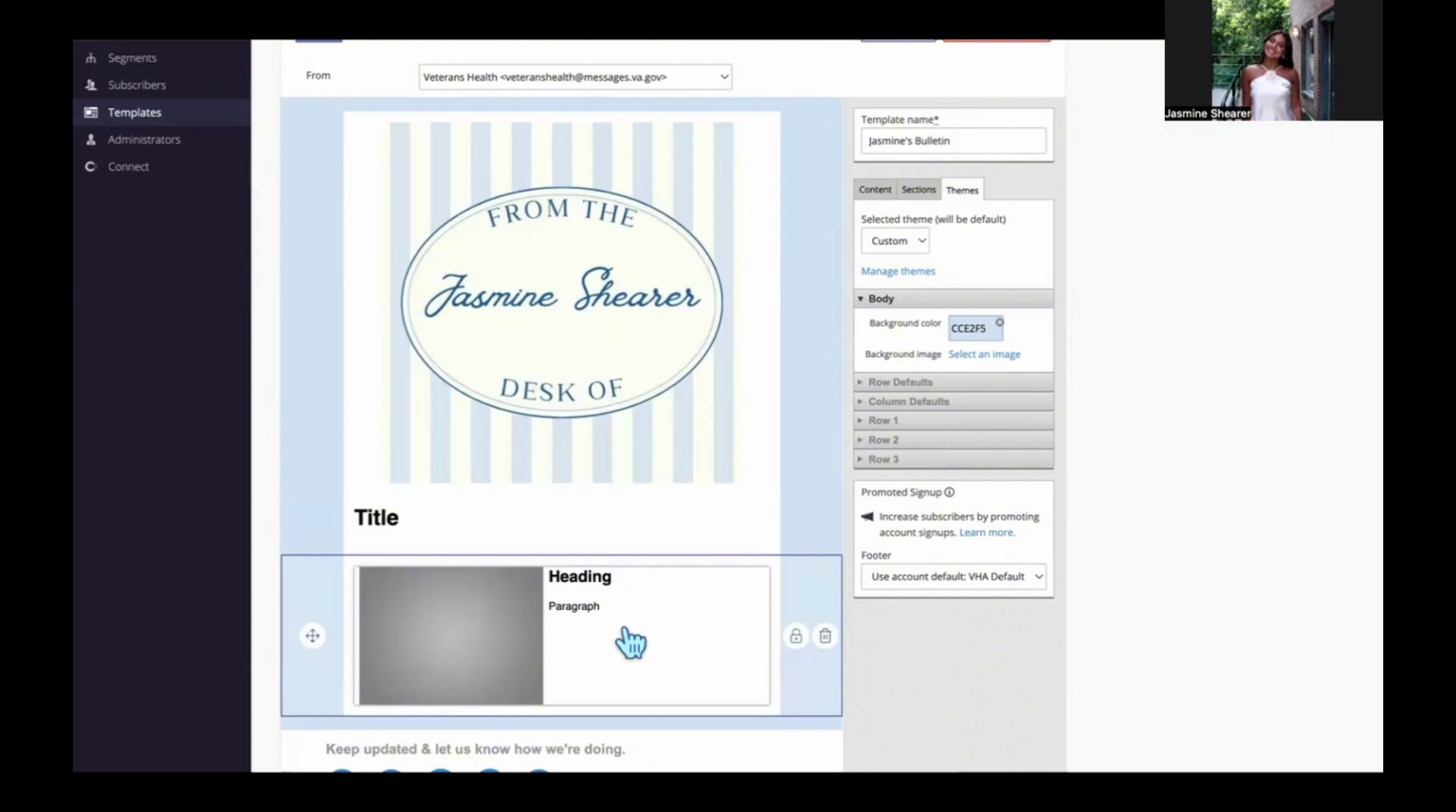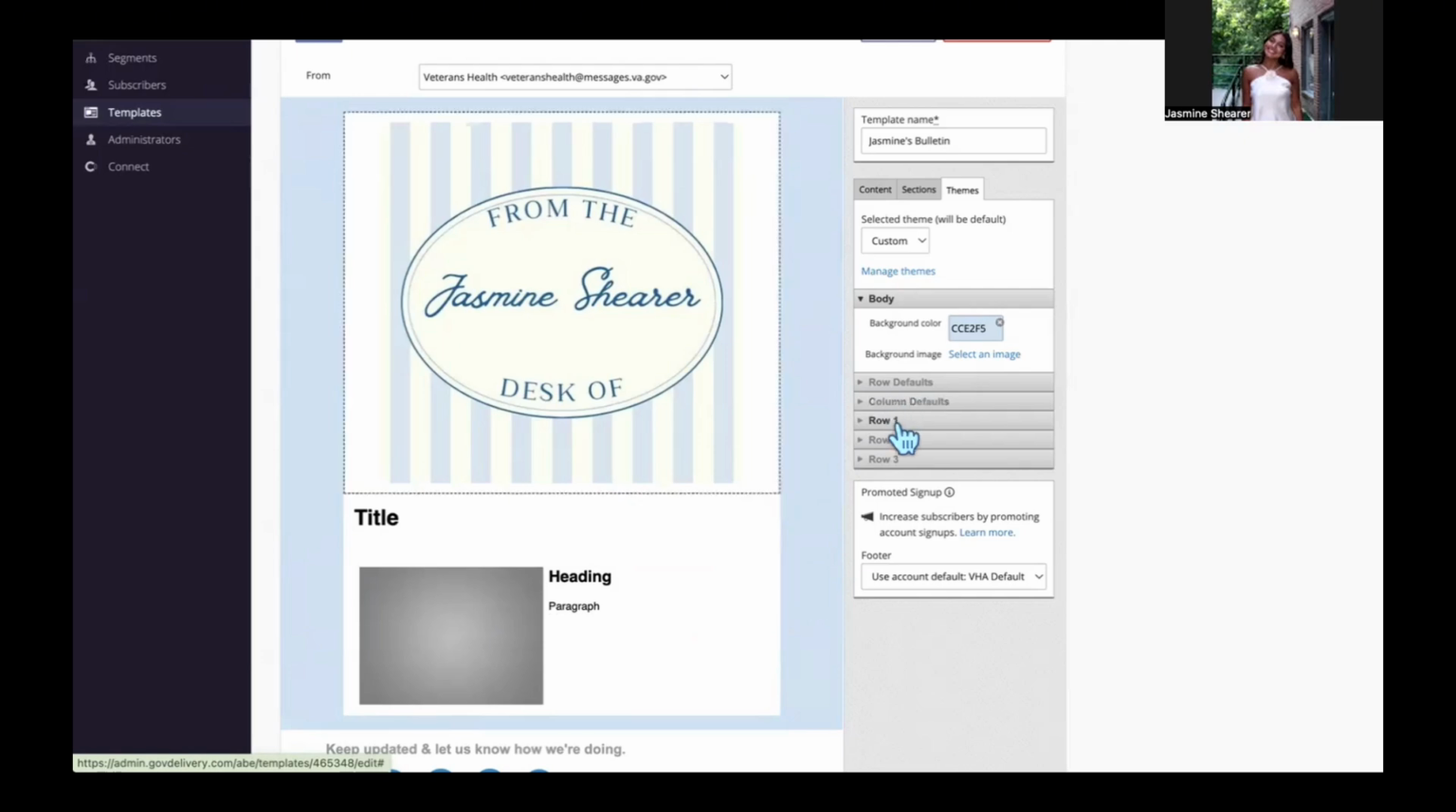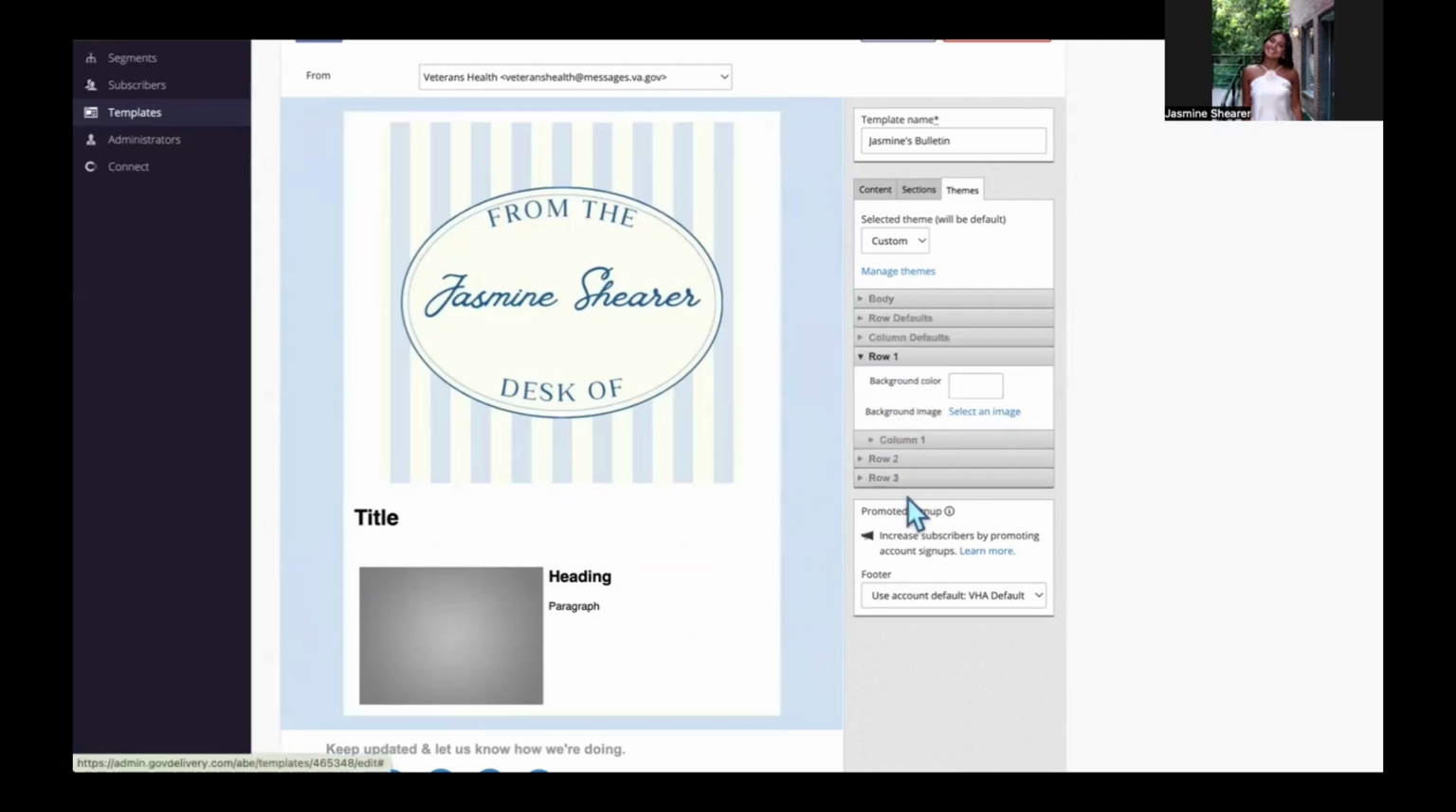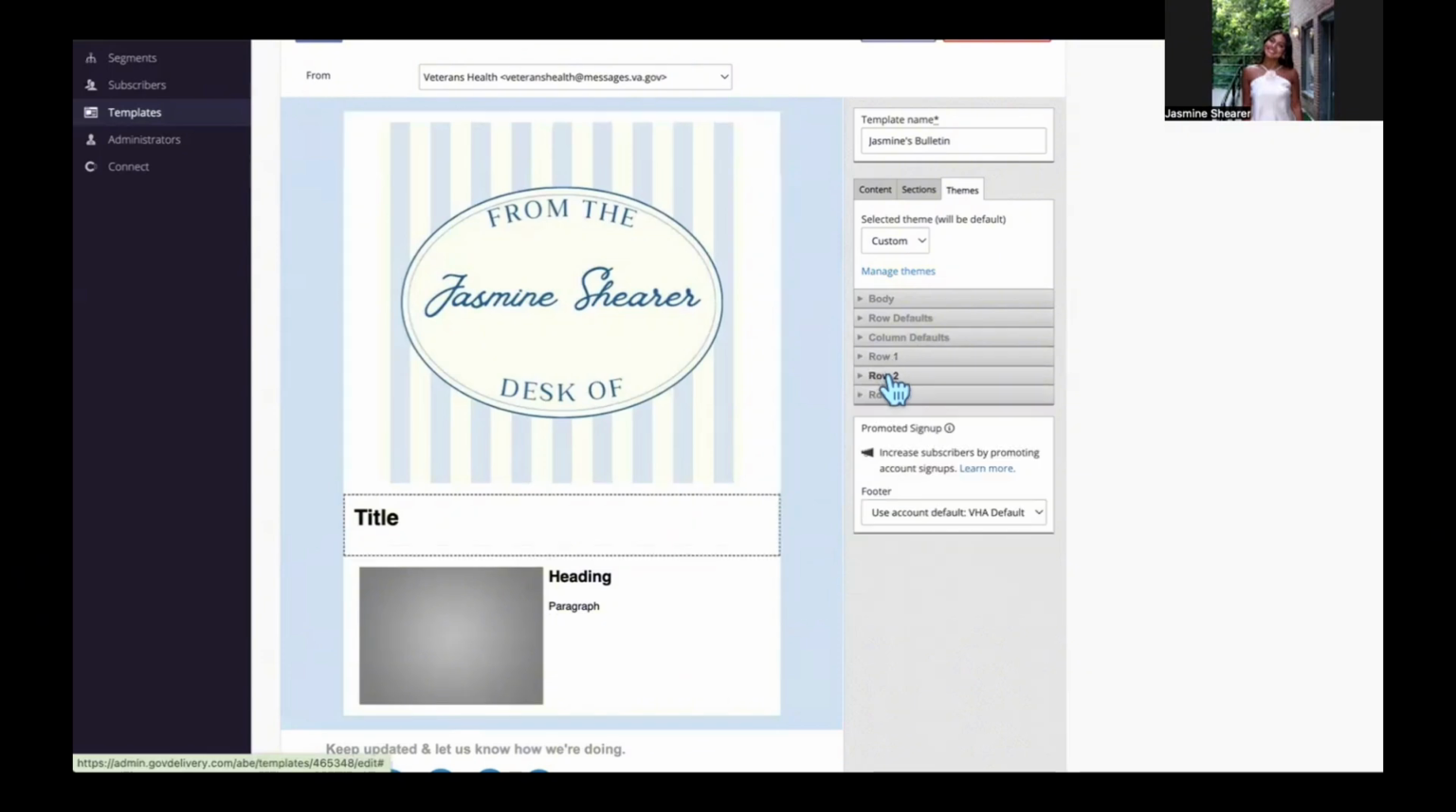And to edit these rows and columns, you can either go to the default tabs here on the right for a more unified look that will be applied to all rows and columns, or, if you want to have separate styles, you can edit the rows and columns directly in these row 1, row 2, row 3 tabs. So me personally, I want all of my text to have a cohesive look, so I'm going to edit them in the row and column default tabs.